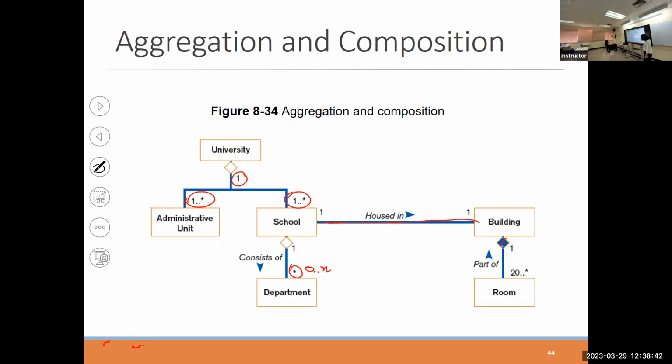And you see this is a black diamond, because a room itself cannot stand without a building. A room needs to be with a building. But a department, we may have a department that doesn't belong to a school. We may have a school that doesn't belong to a university. I mean, that concept is a little bit loose, but that one is a little bit strong and fixed.